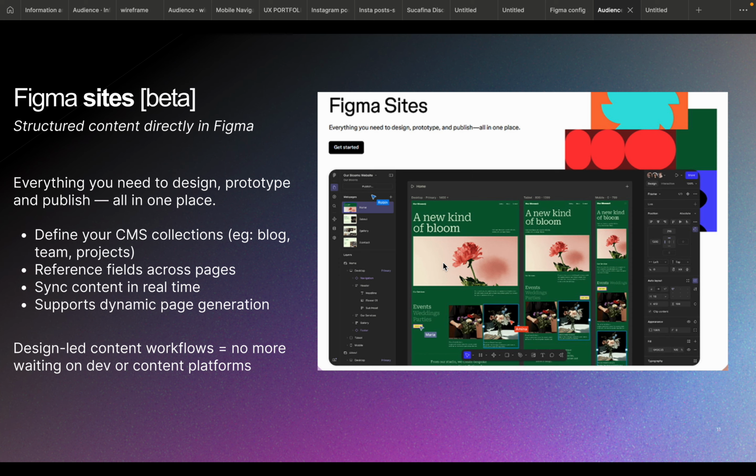And also there are AI-assisted features that could help us in web development without using external tools like Framer or Webflow. So here, what are the key features in Figma Sites is that we'll have pre-designed templates and also the layouts that we could make use of.